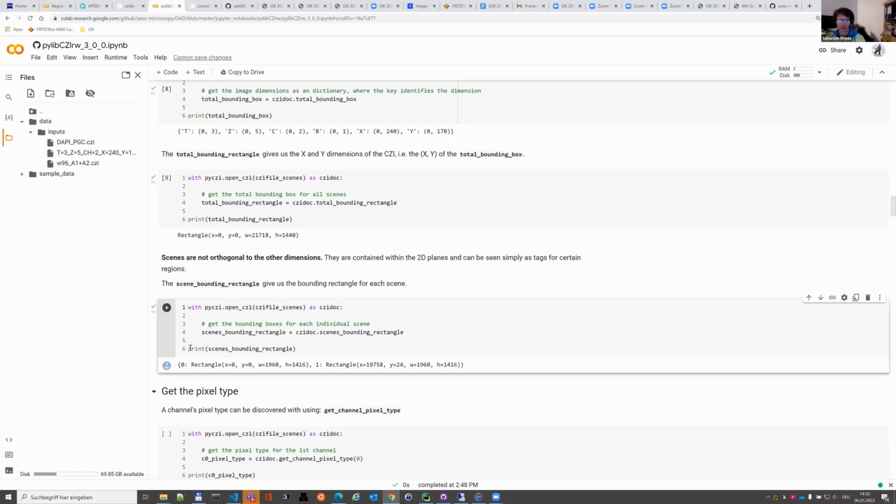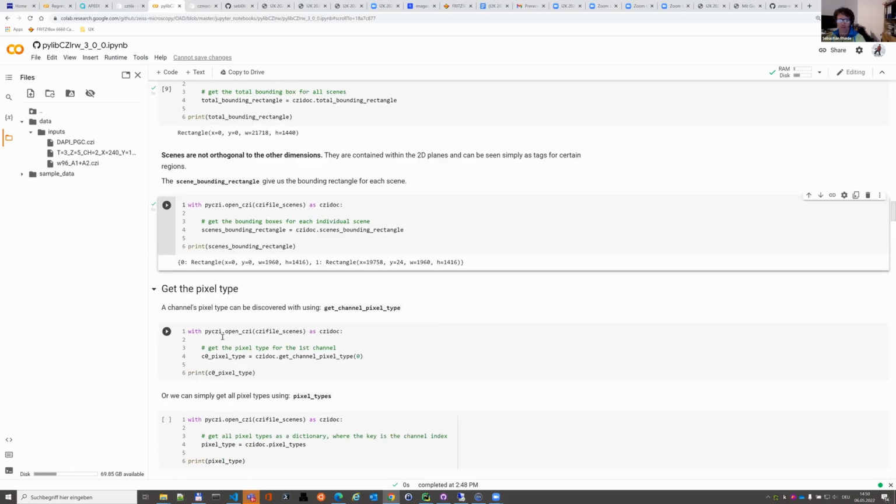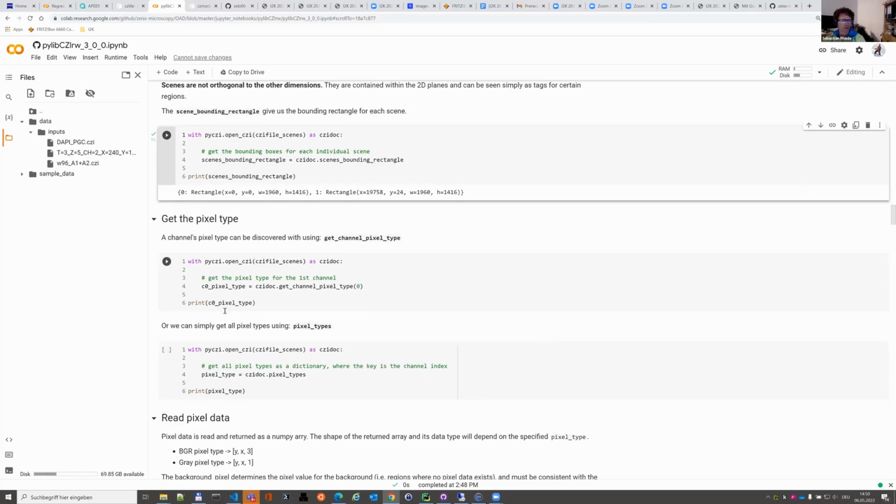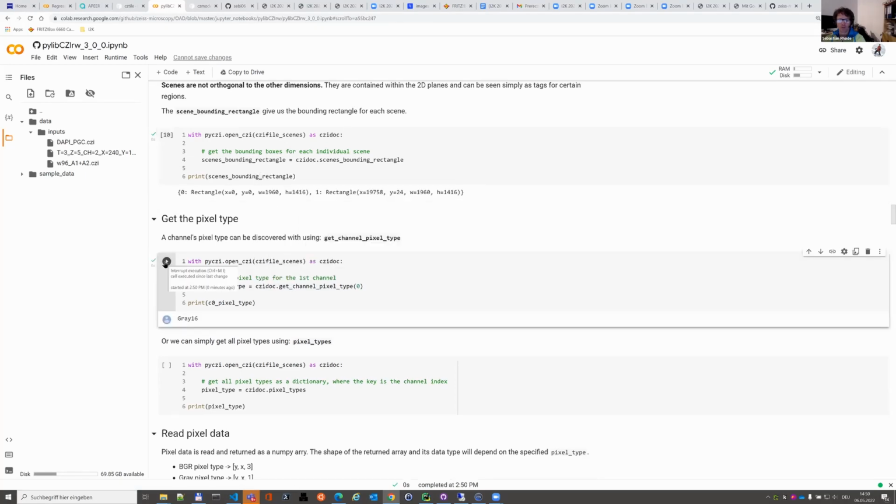Also, I think a useful function is, obviously, to check the pixel type. In case you want to do some processing, very often you need to know what the pixel type is. Same logic again: you open the CZI for reading with the context manager, and then you can get the pixel type per channel. Here it's gray 16.